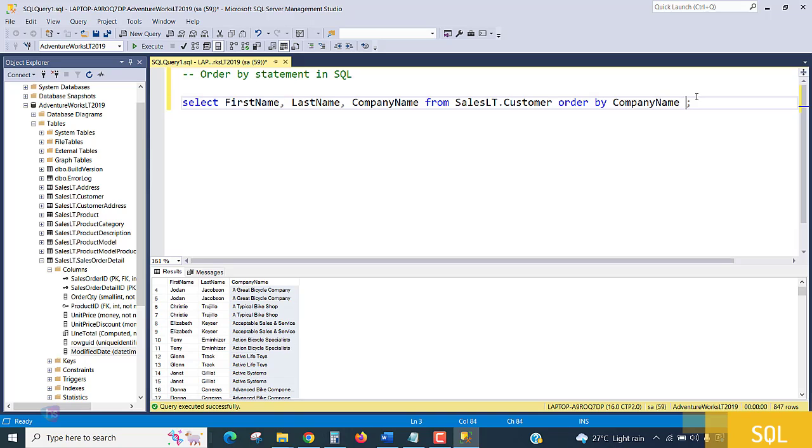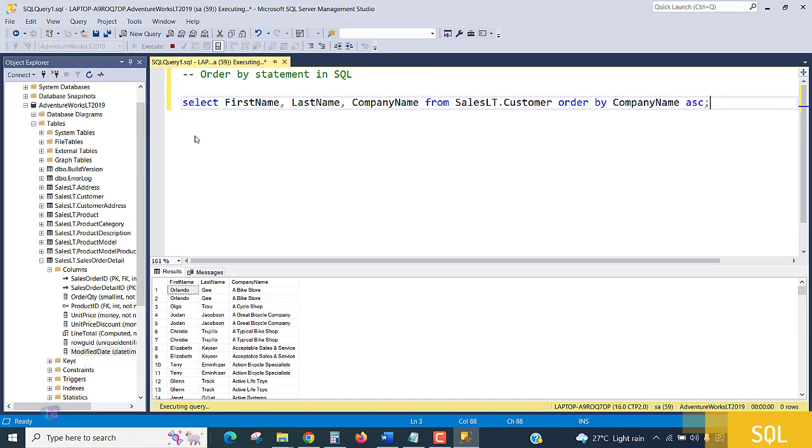You may put ASC, yes, ASC. It's also a keyword. If you put it, it will come in ascending order. See, same, company name wise ascending order. If you are not putting it, it will still be in ascending order.